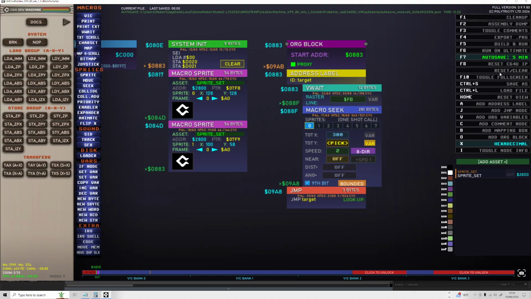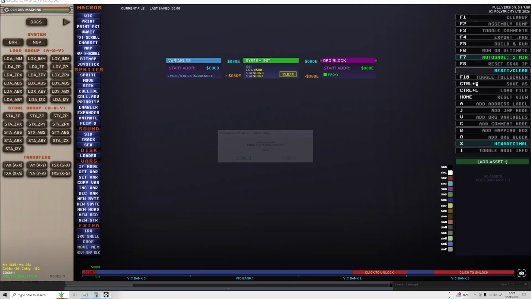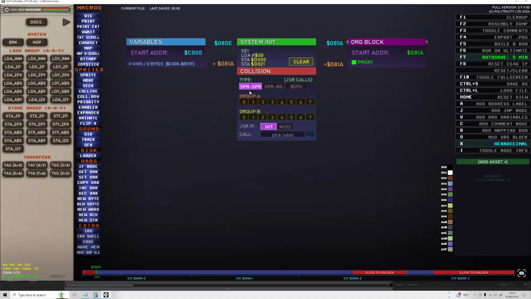Okay, so I'm just going to clear everything again, talk about other new features. So let's clear that. So we got collide, as I showed before. This is a simple collision where you do sprite to sprite tests, sprite 0 hitting sprite 1, for example. What happens if they hit? It calls this GSR, which you would return from. Very simple stuff. Hit the background, same idea.